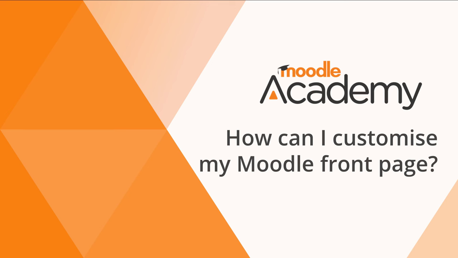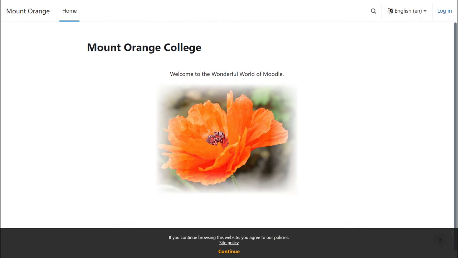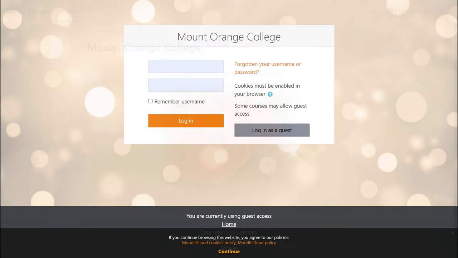How can I customise my Moodle front page? As an administrator, you have a number of options to make your front page look good. Your Moodle front page, or home, is the page non-logged-in users see. With Moodle Cloud sites, by default, you just see the login page until you're logged in.